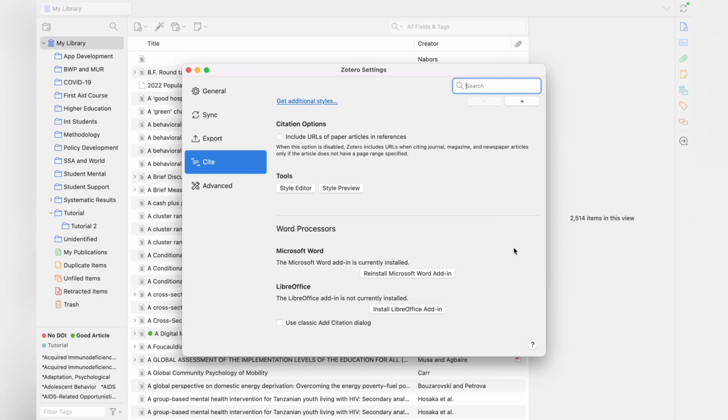I've already linked my Zotero and my Microsoft Word. In your case, you will find install here. Just click install, and then it will install the word processor. For you to be sure that it has been installed, when you come back, it should show you reinstall Microsoft Word add-in. There is no need to reinstall it. If your computer is like this after you have installed it, it means that you have successfully installed it. So install the word processor, and then let's go to Microsoft Word so that I can show you what happens after you have installed the word processor in your Zotero account.